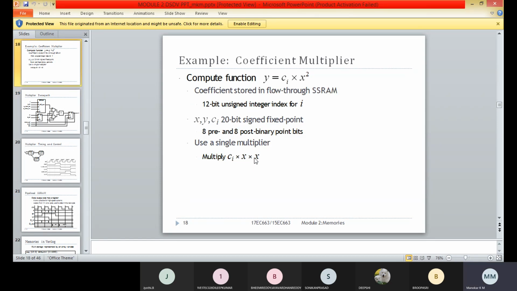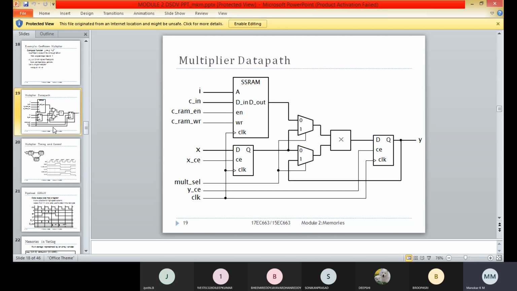To give this equation, we are again multiplying with x, giving Ci into x square. Here the result will be stored in the res register, and this register will store the result, that is y is equal to Ci into x square.